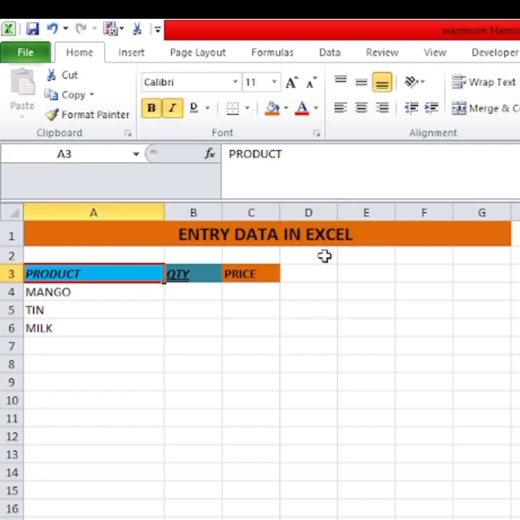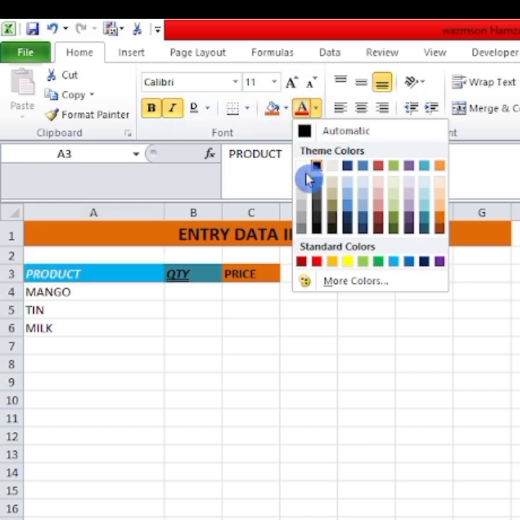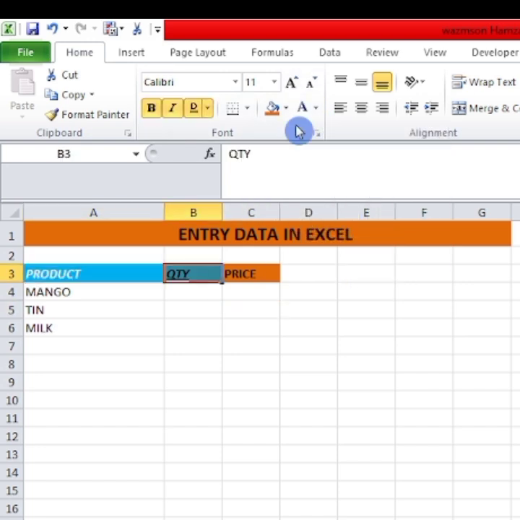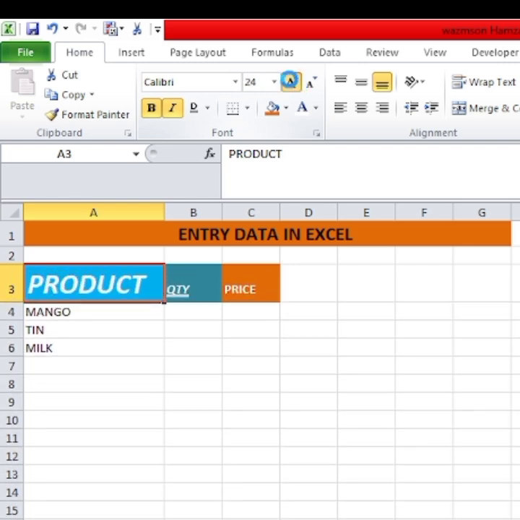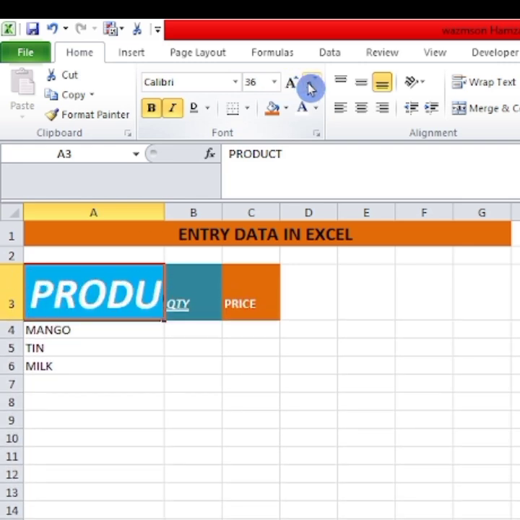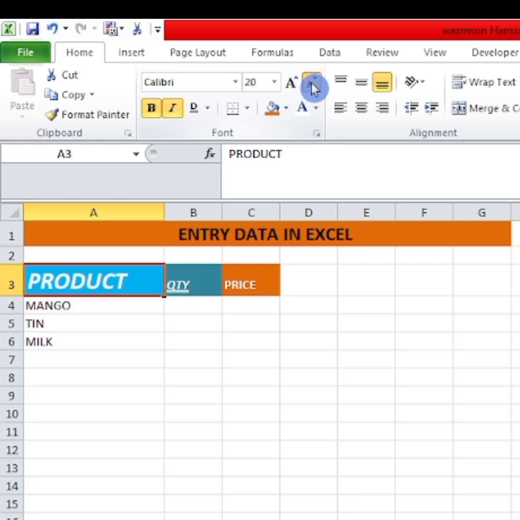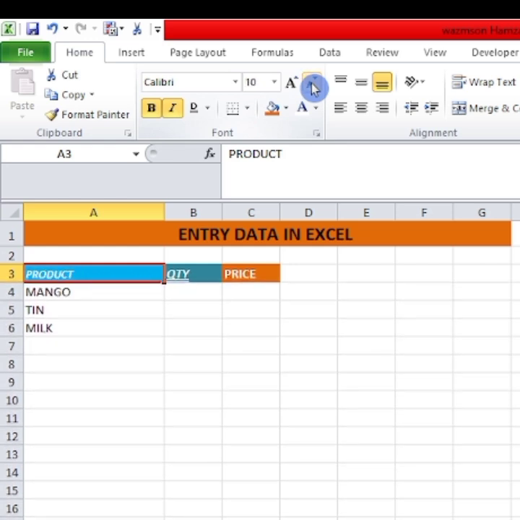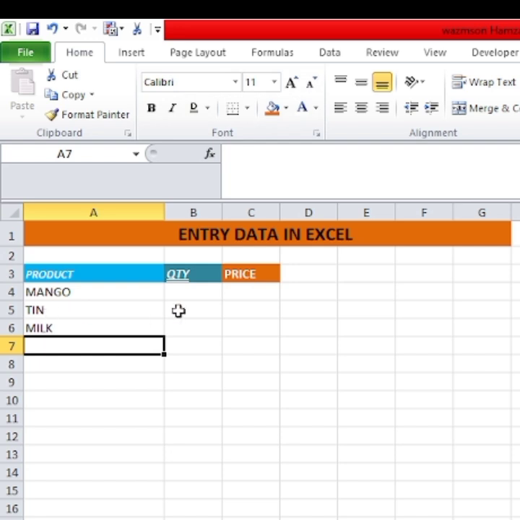And if I want to change the text color, you come to this A here. You just click. See, the text is now in white. Now, if you want this to look large, just click on this. You see, the more you click, the larger it becomes. As you click on this also, the smaller it becomes. I guess that is cool.